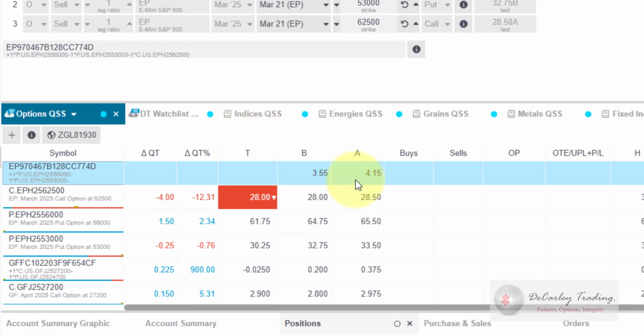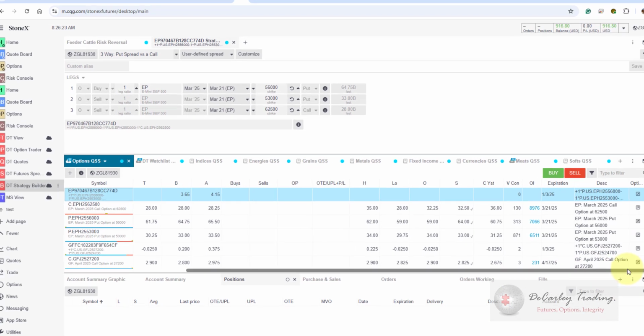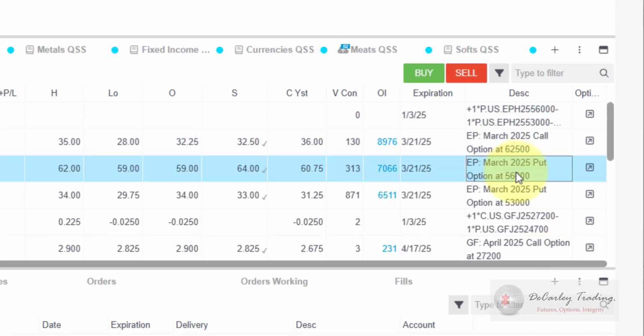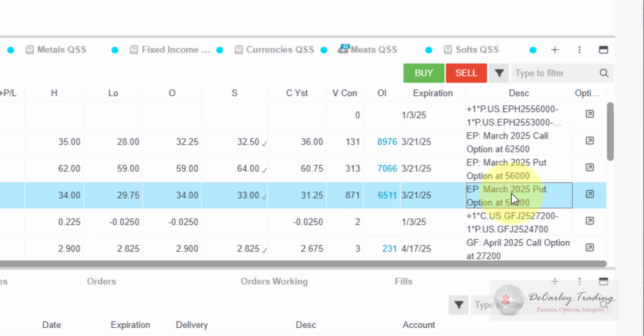But with this view, we can see the bid ask on the spread itself and then each individual option. We can also scroll to the right and see the English version of what it is that we're looking at, the expiration dates, open interest, and again, if we want to pull an option chain, we would just click this button here.